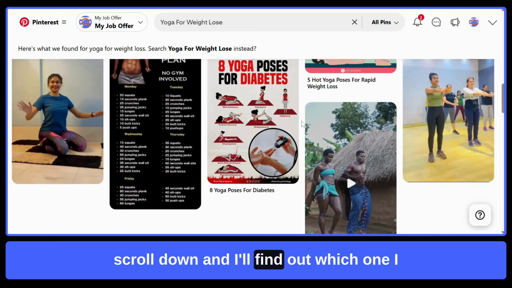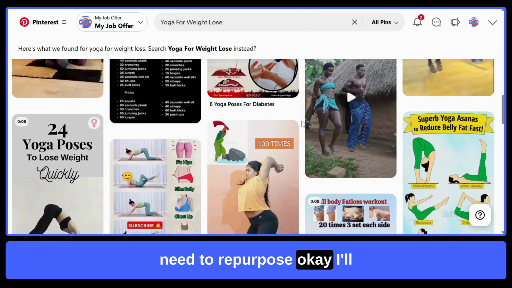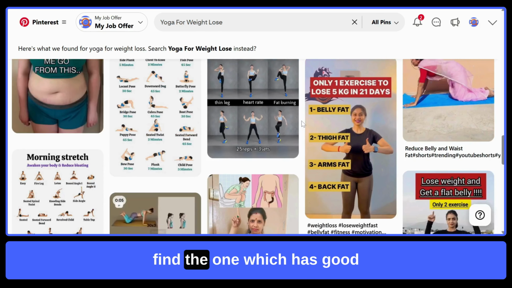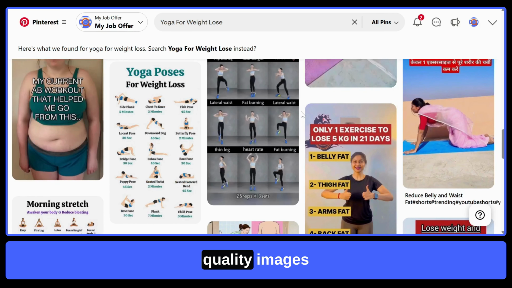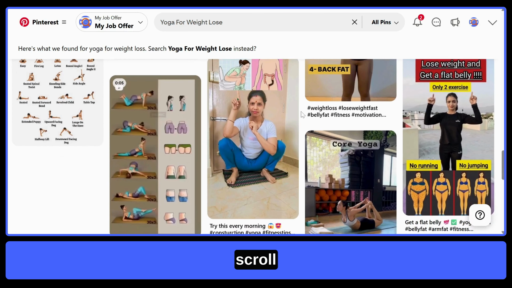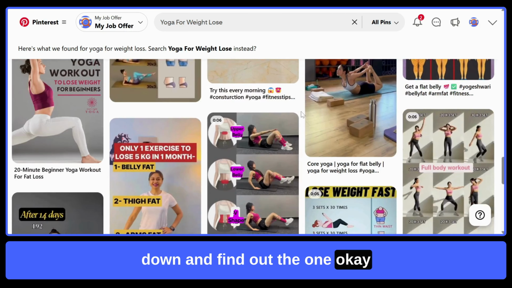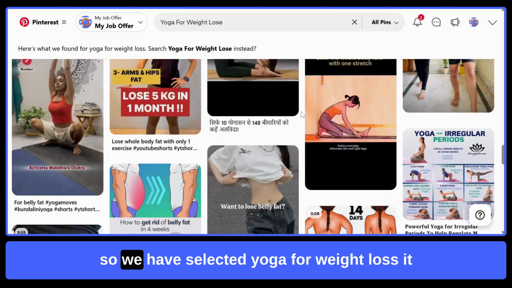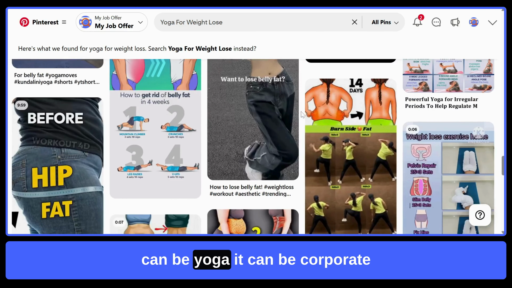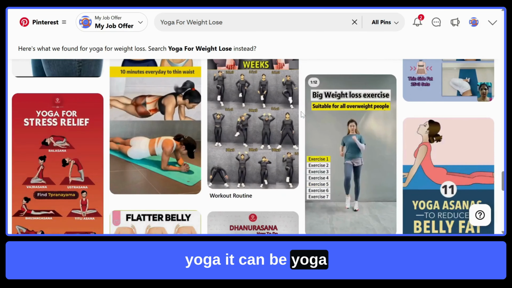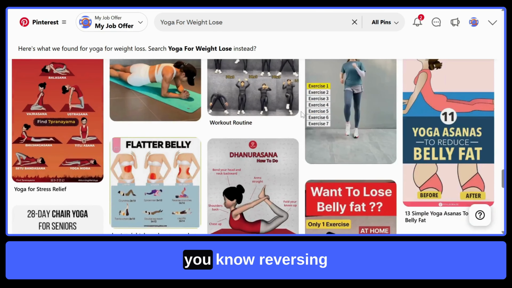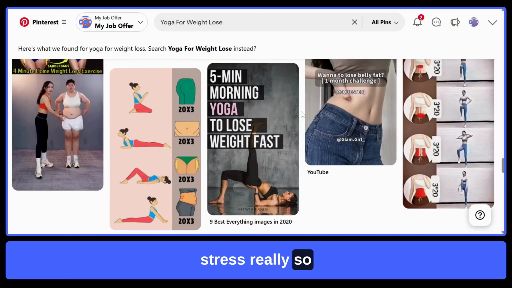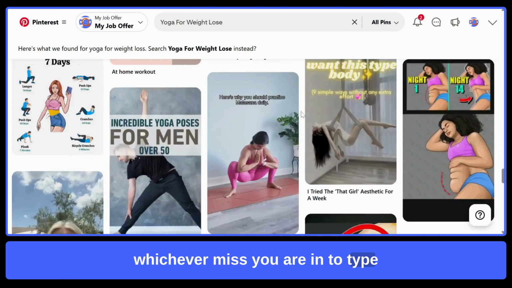I'll scroll down and find out which one I need to repurpose. Try to find the one which has good quality images. So we have selected yoga for weight loss. It can be yoga, corporate yoga, yoga for eyes, reversing PCOD, PCOS, stress relief. Whichever niche you are in, you need to type it over there.